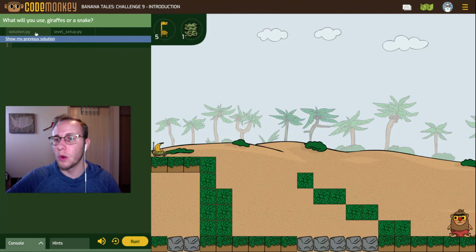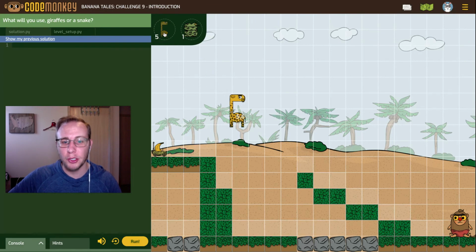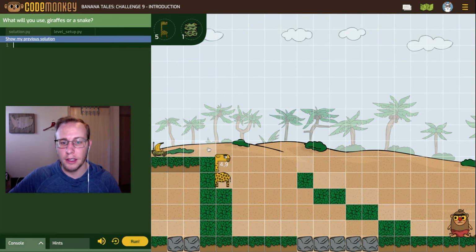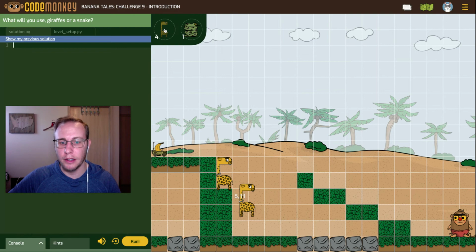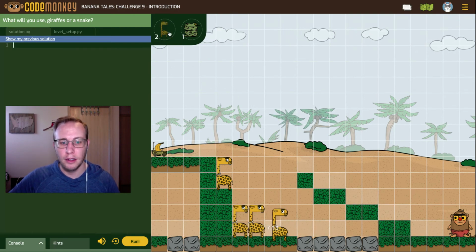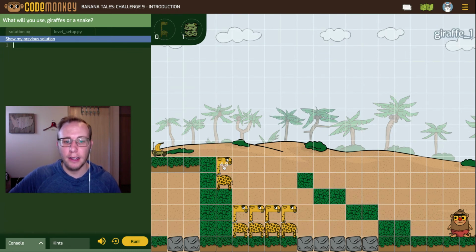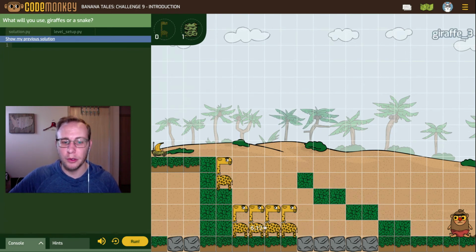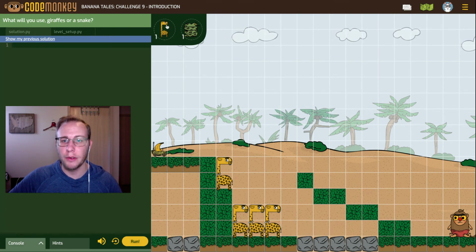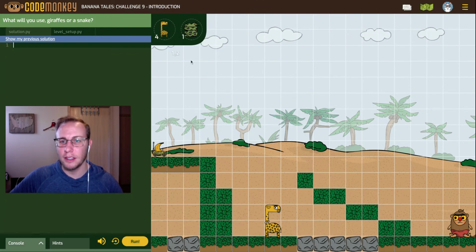So now it says, what will you use, giraffes or snakes? So here we have a choice. We can either use 5 giraffes, and I can put 1 here, put 1 here, put 1 here, put 1 here, put 1 here. Now if I did that, this is going to give me 1, 2, 3, 4, 5 lines of code. Okay. But I don't need to do that. That's a huge waste of time.